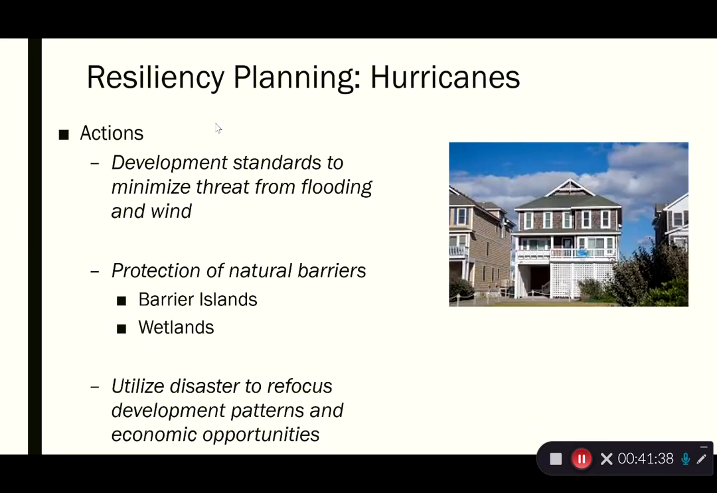So resilience planning, you want to think about development standards to minimize the threat from flooding and wind. So in this example here, this first floor is basically designed so these walls can break away in the event of flooding. There's nothing of importance at this first level. So you're not going to lose anything but maybe storage space. So again, designed to allow the water to come in, flood through, move out without harming the home itself.